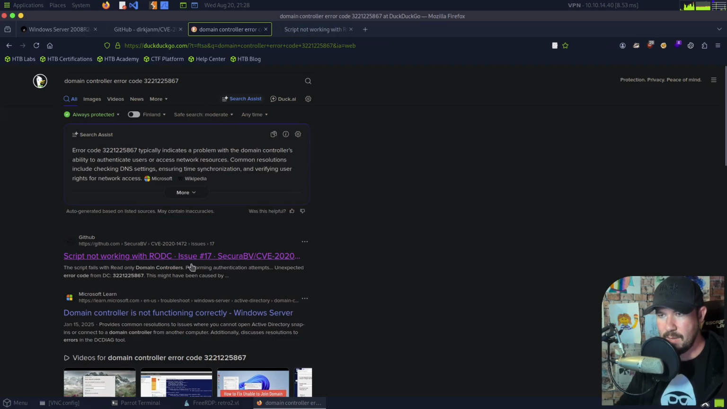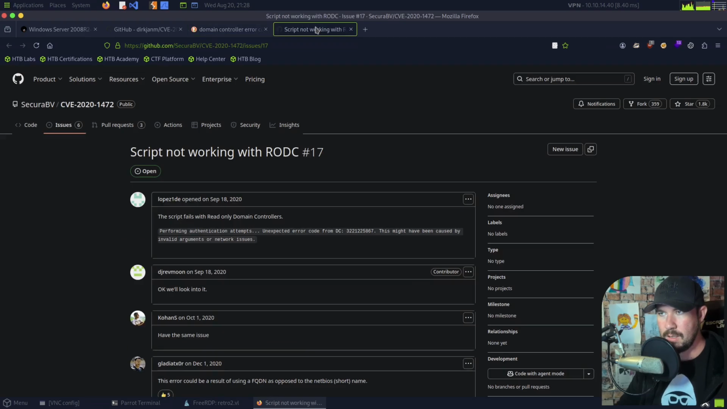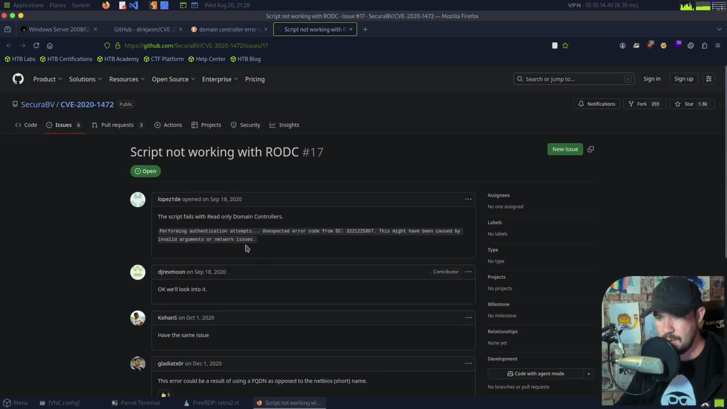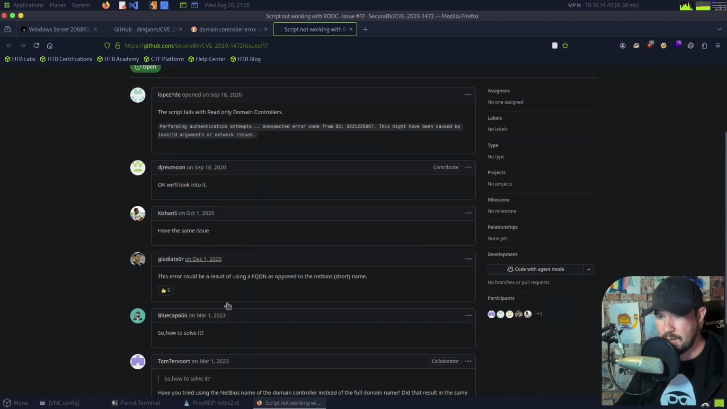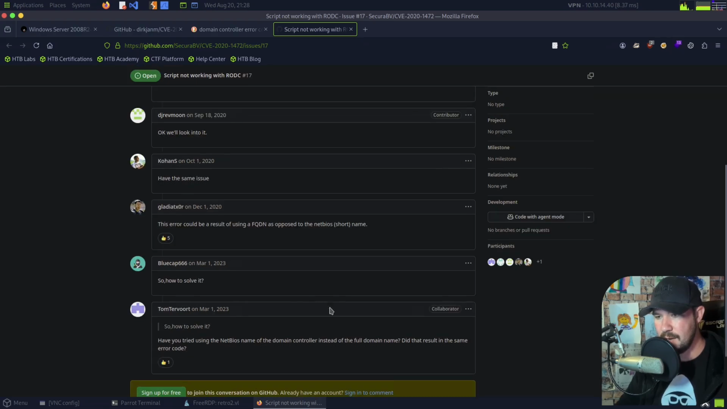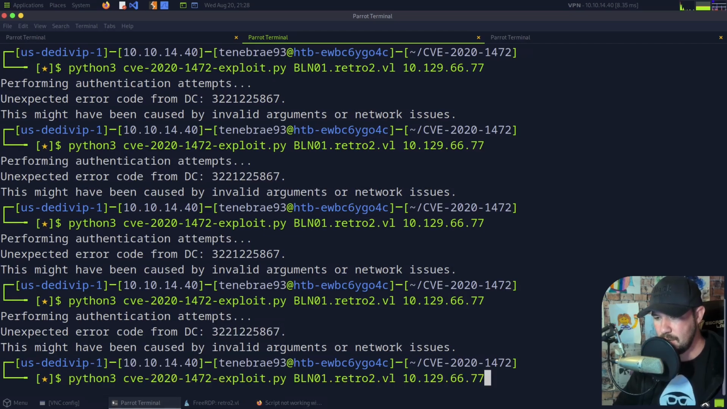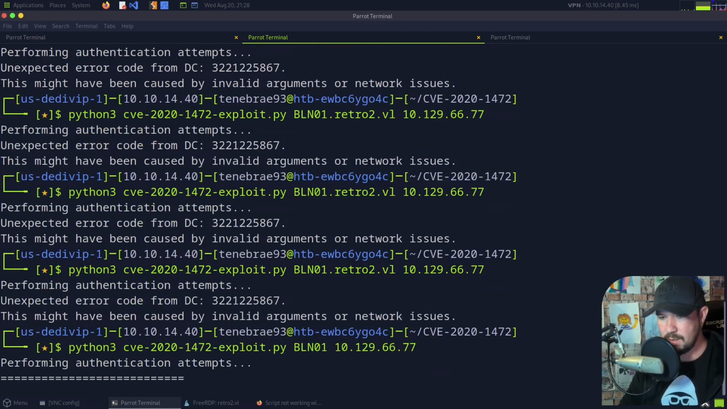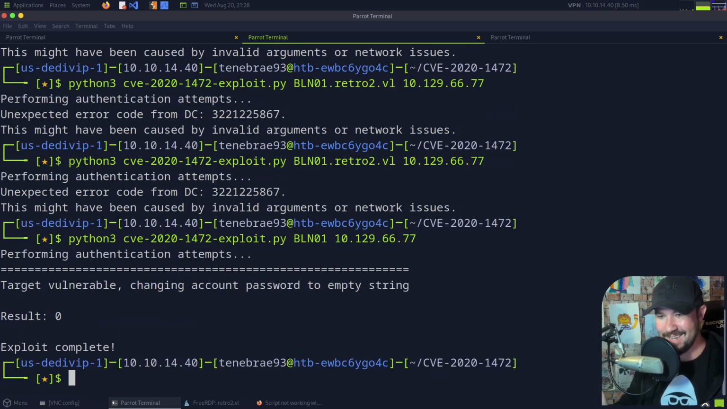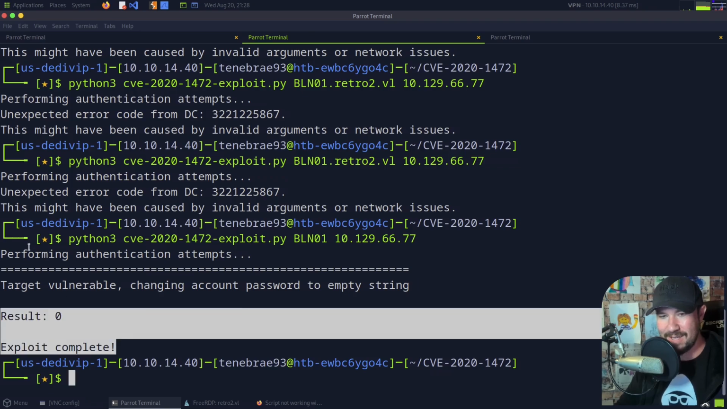Oh, is this the same one? The error could be a result of using a fully qualified domain name as opposed to the NetBIOS short name. Oh, I see. So, it might just be BLN01. Is that what it's saying? No freaking way. Did that actually work?